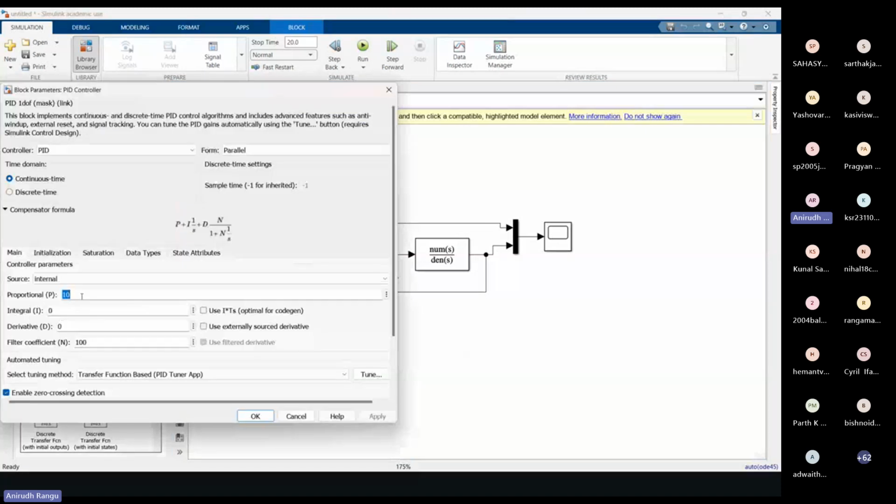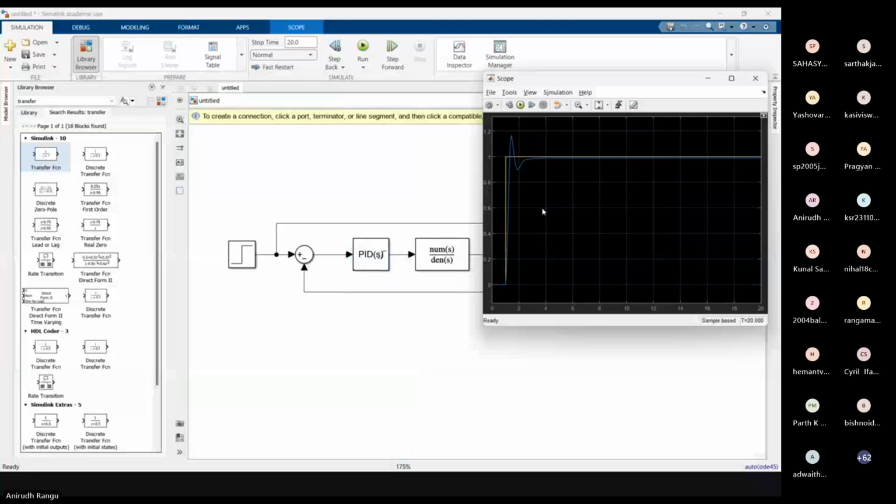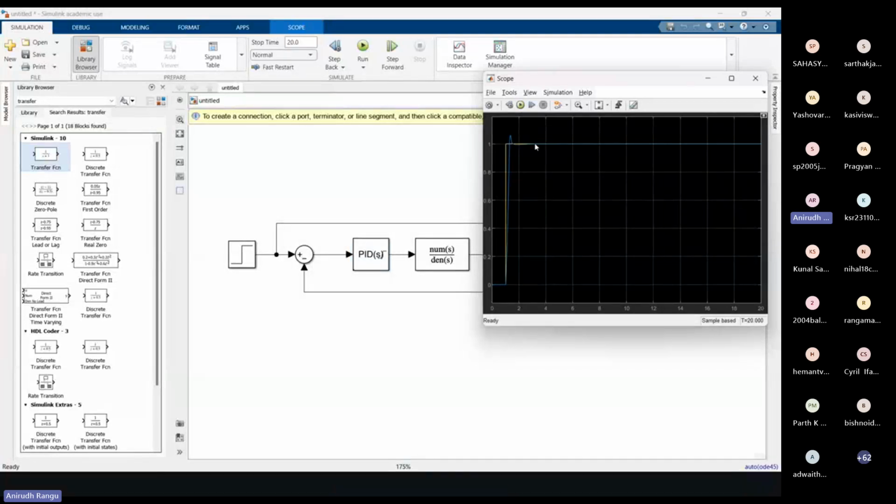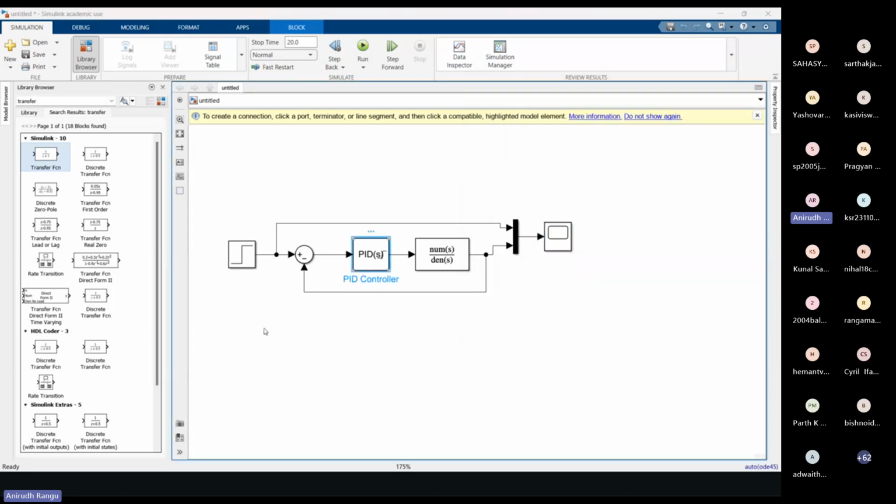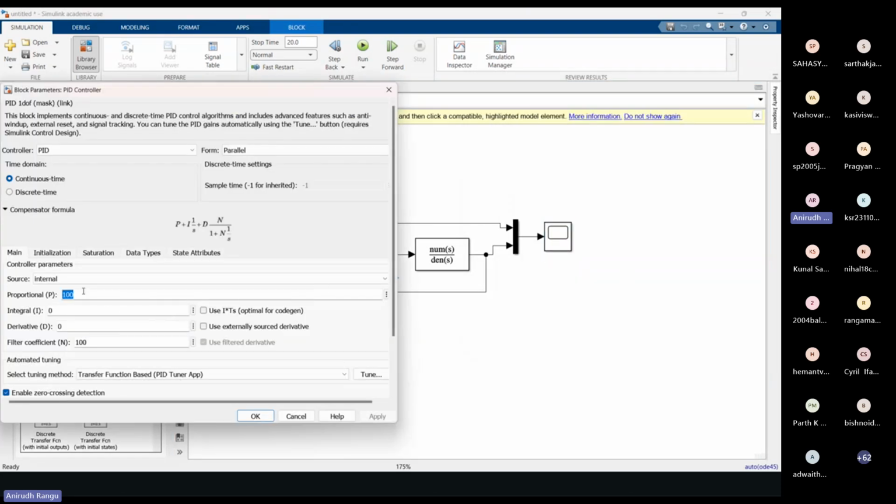We can increase this value, let's say 100. It gives us even better graphs. You can see these two graphs are almost meeting at this point. There's almost no steady state error. But if you zoom in, you can find some minute steady state error, but pretty much it's the same. For demonstration purposes, I'll just put it at 10 because the overshoot is too low to show anything.